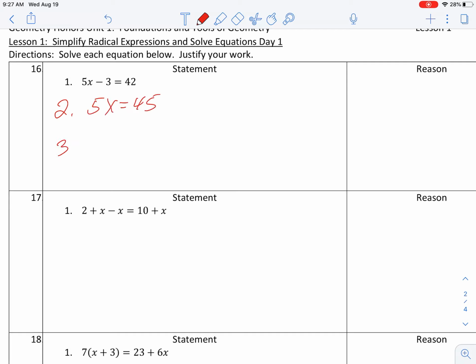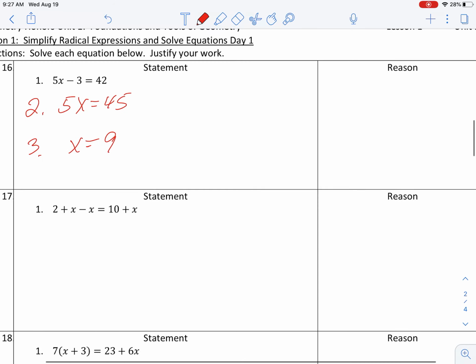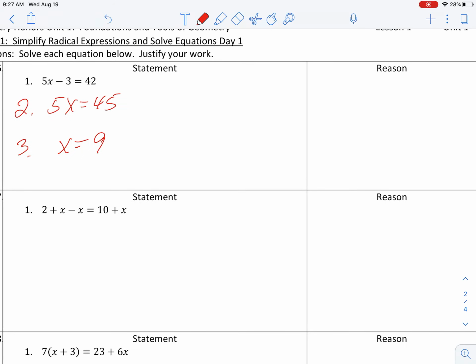And then how would you continue to solve for x? Well, I would divide by 5. And once you get 1x equals 9, x is by itself. You've solved it. Great. Now let's go over to the reason column and talk about maybe what is new for you. For however many steps you have on the statement side, you should have the same amount of steps on the right side underneath the reason.